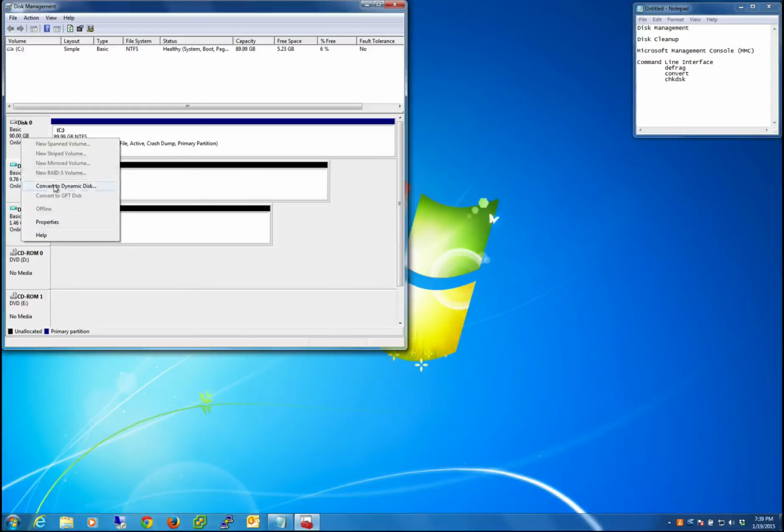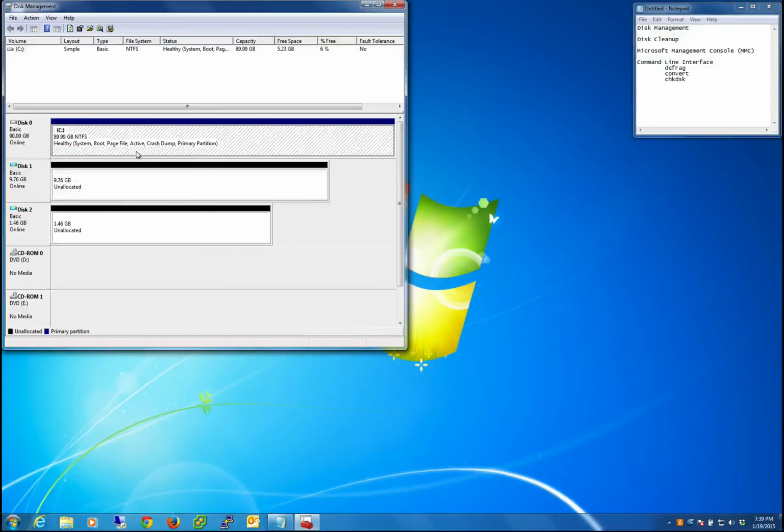If you want to convert the disk to a dynamic disk, you can do that. And then if you want to convert it further to a GPT disk, you can do that as well. Dynamic disk and GPT disk, your book covers those, so we're not going to go over that. Let's see, what else can we do?